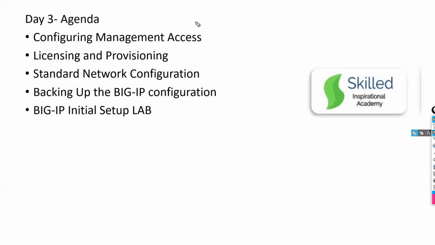So guys, today's agenda, first of all, let me tell you what we will be covering. We have configured management access. I hope everyone has configured management access of F5. If someone is left, they can configure it. They can ask me after the class is over, or we have some people who have done it, so they can coordinate. After that, guys, the next step is how to license.